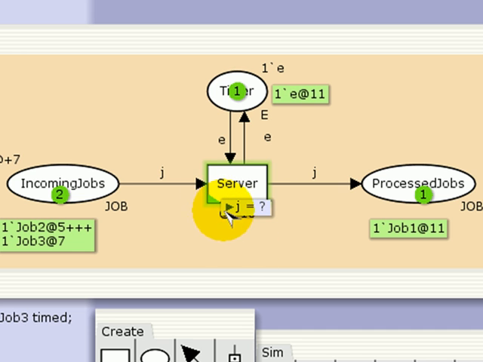But now when I try to look at the bindings on this transition, it says that there are 2 possibilities. It can fire with job 2, the input token. It can also fire with the third token, which has a timestamp of 7. In the previous example, it fired only with job 2. So what has happened over here? What has happened is as follows.